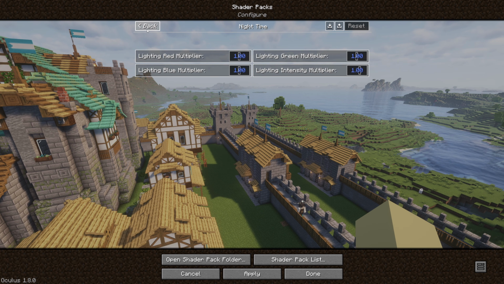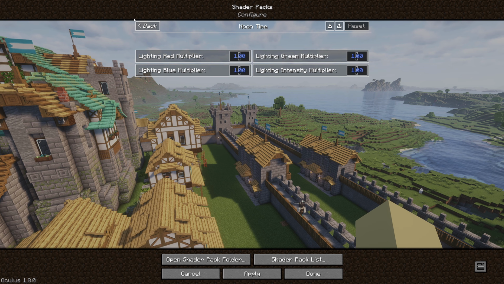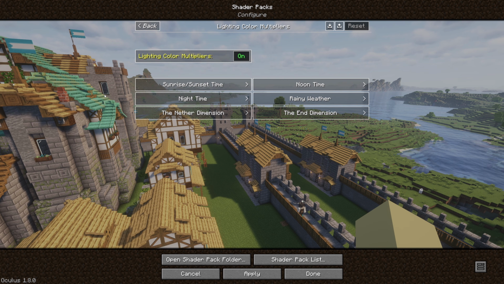Actually, hold on, I'm going to go through nighttime at a different time. So let's cover daytime while we're here in daytime. Oh, hold on, I'm going to leave that at 1. At noon, I want the lighting intensity multiplier to be 1. At sunrise, sunset, I turned it down to 0.85.